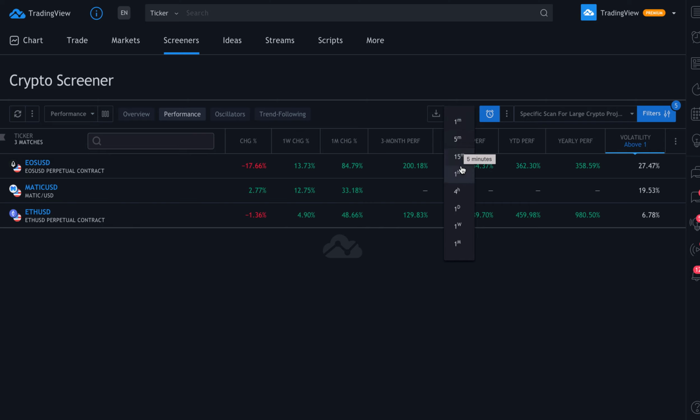For example, you can change the time interval of the scan. You can also export this to a CSV file. So if you are interested in downloading the scan to a CSV file and then creating your own custom sortable CSV on a worksheet or in Excel, you can click this button.